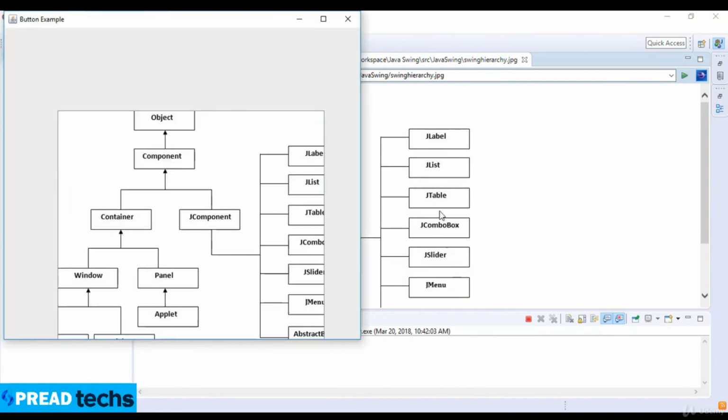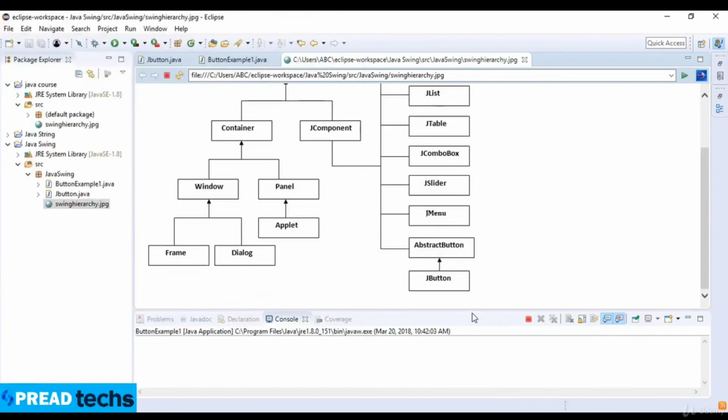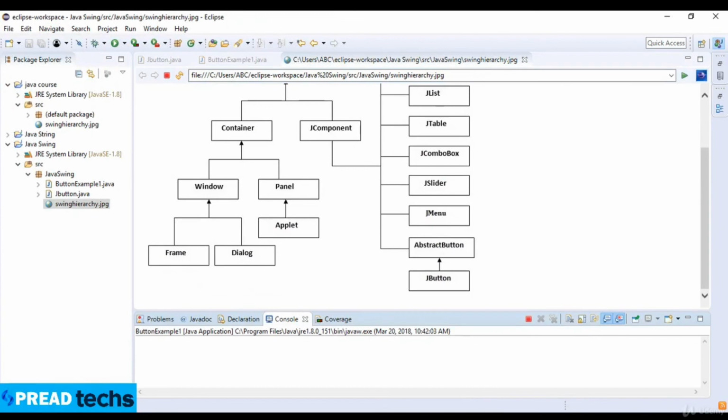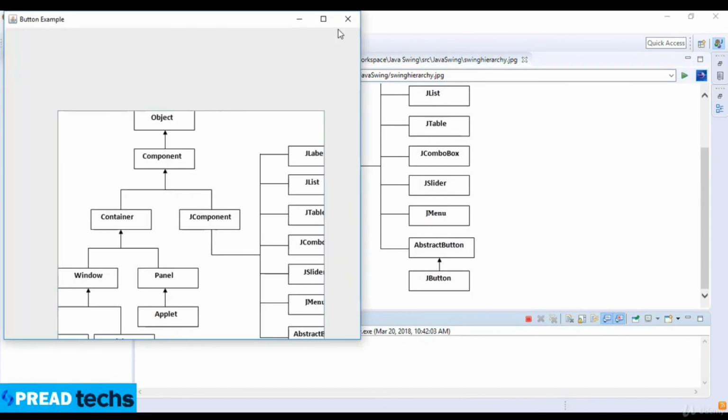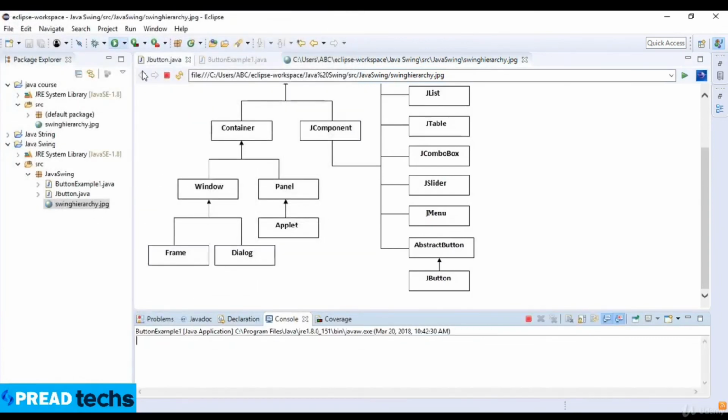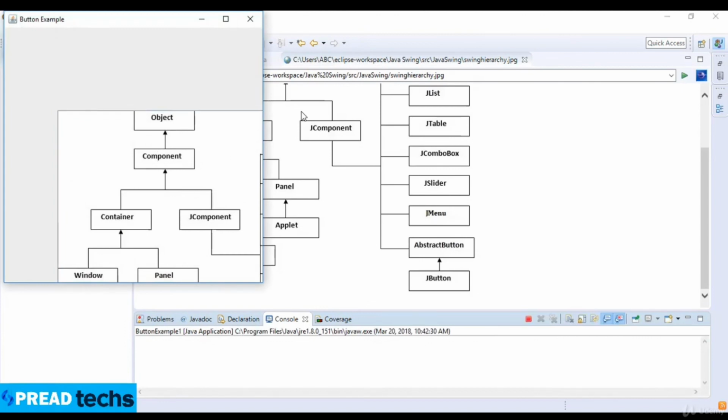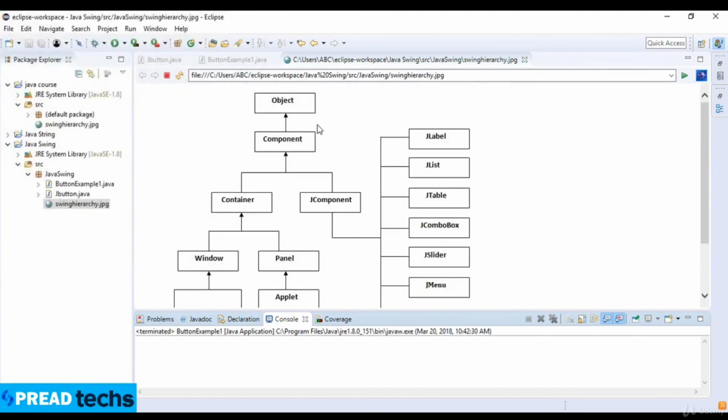Okay, then we have the JLabel. So JLabel, JList, JTable, JComboBox, JSlider, JMenu, AbstractButton, and then JButton. You can see here we have the JComponents, which are the JButton, JList, JTable, JComboBox, JSlider, JMenu, AbstractButton, and the buttons. So this is a simple hierarchy of the Swing classes in Java.